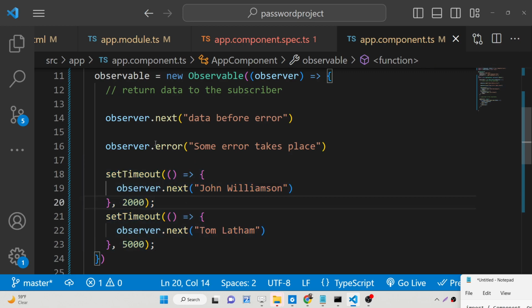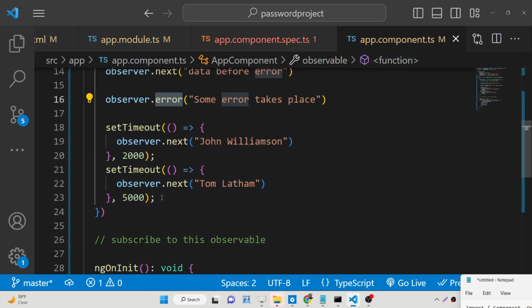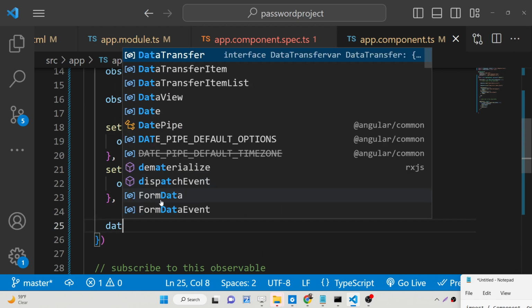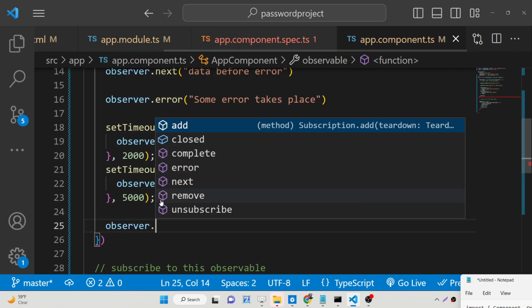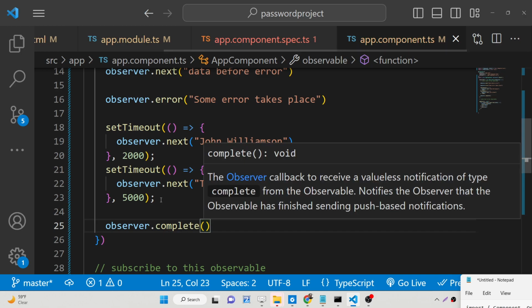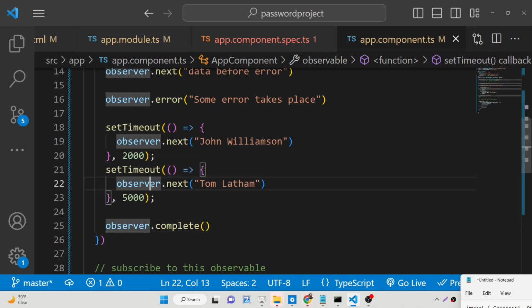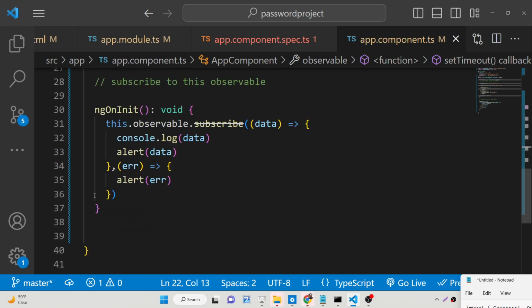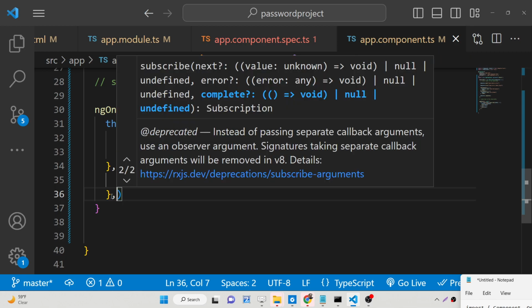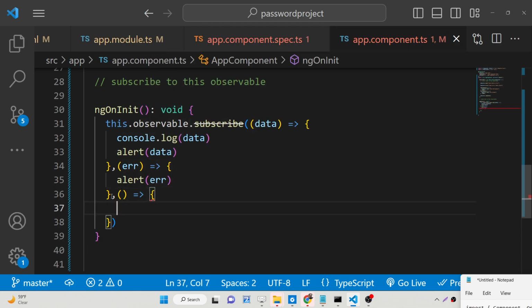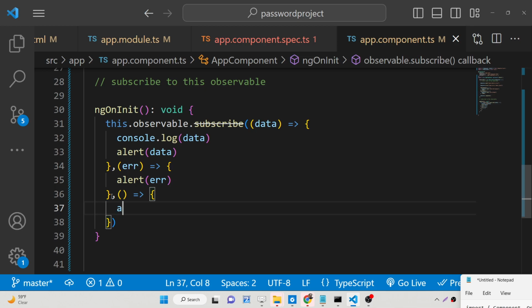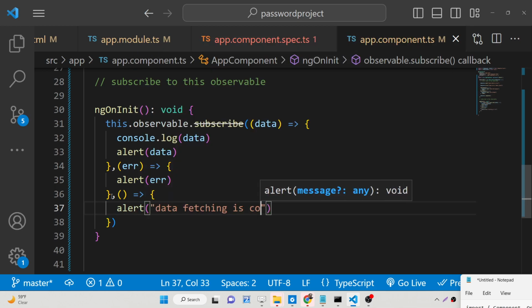And similarly we have the complete callback as well. Once the data fetching is completed, you can call this method, observable complete, that's all. This basically will have a callback. This is very useful. Whenever your data fetching is complete, you can show an alert message to the user that your data fetching is complete. It's the third callback function, and here we can simply say data fetching is complete.